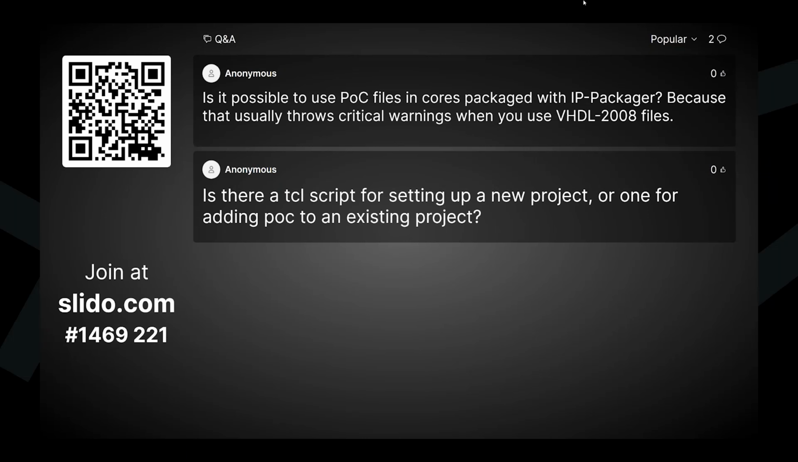Yes, thanks for the question. Yes, this is possible, and it's true that Vivado is throwing critical warnings, but these warnings can be safely ignored. We have used it in other projects as well, and even if you are not using unconstrained records, just using the files as VHDL 2008, you can see immediately that it's throwing these critical warnings as well. So there is really no downside besides this unnecessary critical warning which Vivado is throwing out.